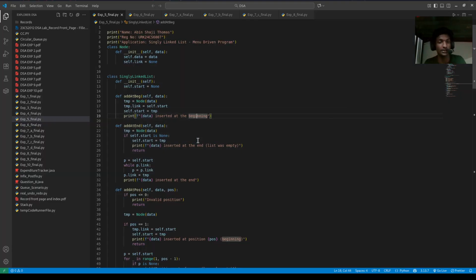Today I'll be demoing a menu driven single linked list in Python. We'll be inserting at the beginning, at a position, at the end, deleting by a value and displaying the list.